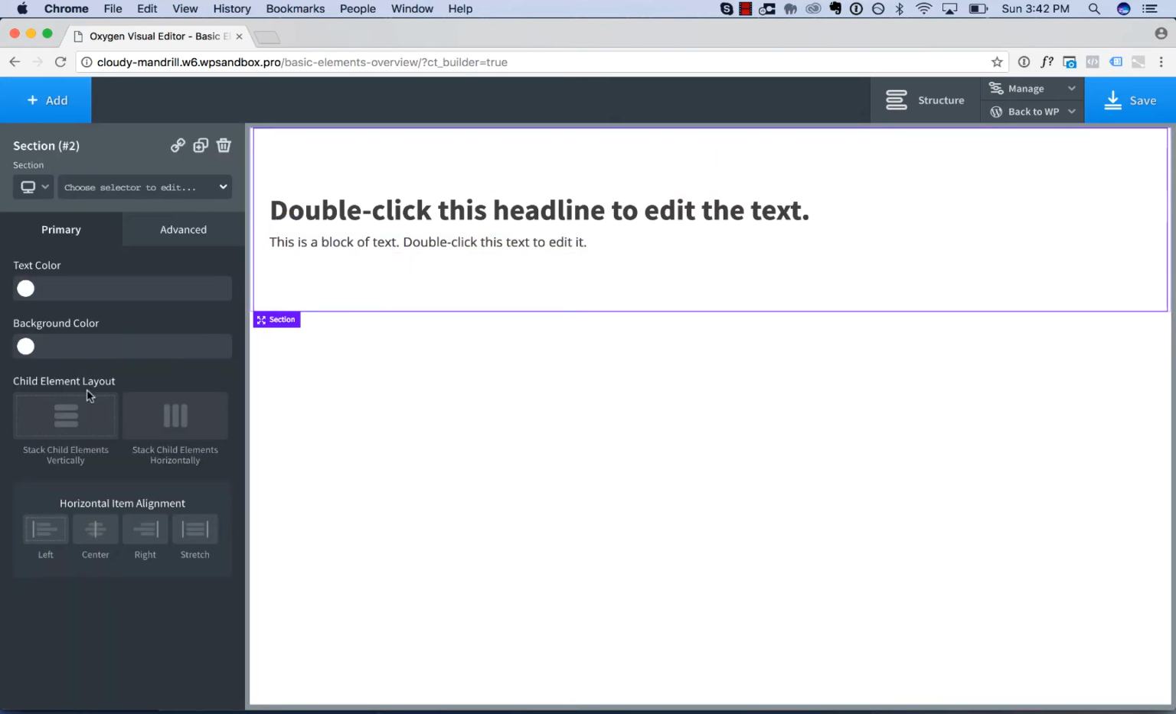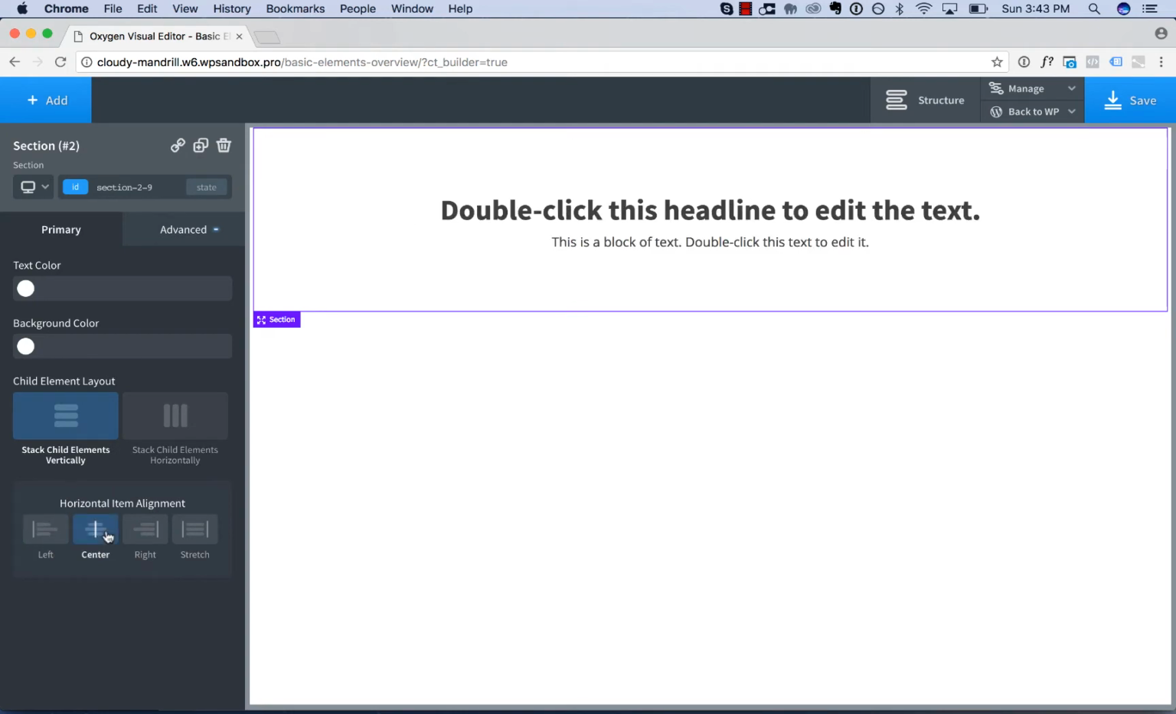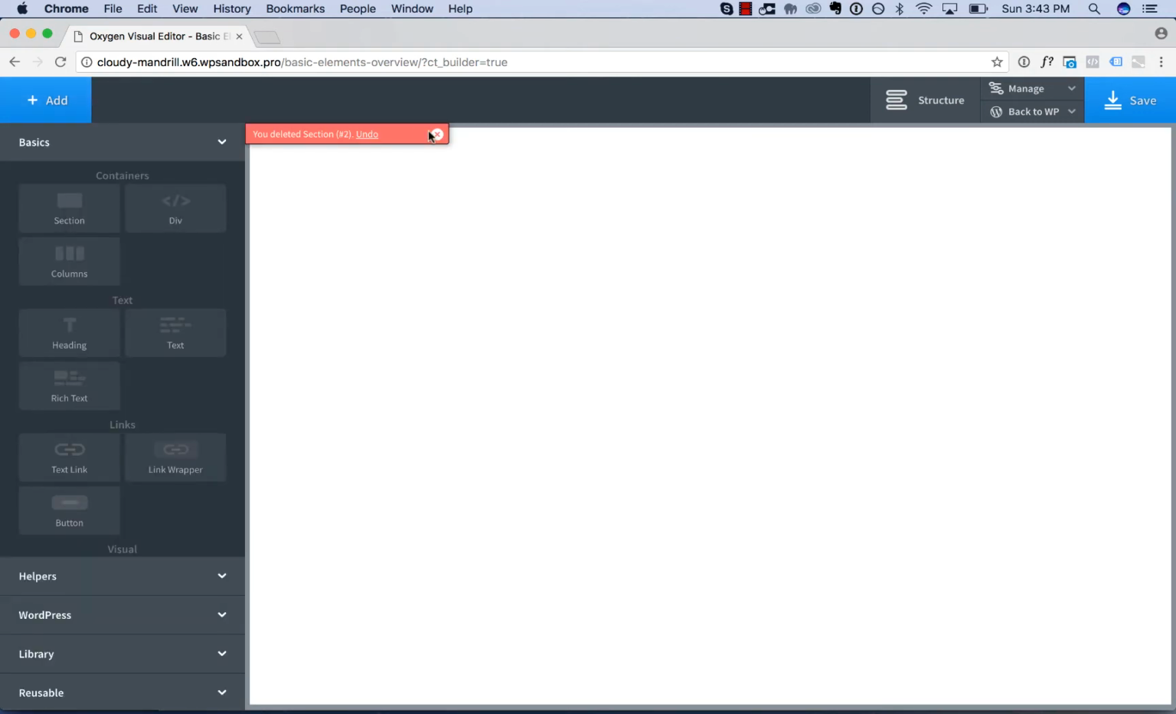And on the section, you have layout controls, which allow you to control the layout of elements in the section. For example, stack vertically or stack horizontally, and the alignment left, center, right, stretch. So, okay, that's a section. After sections, we have divs.